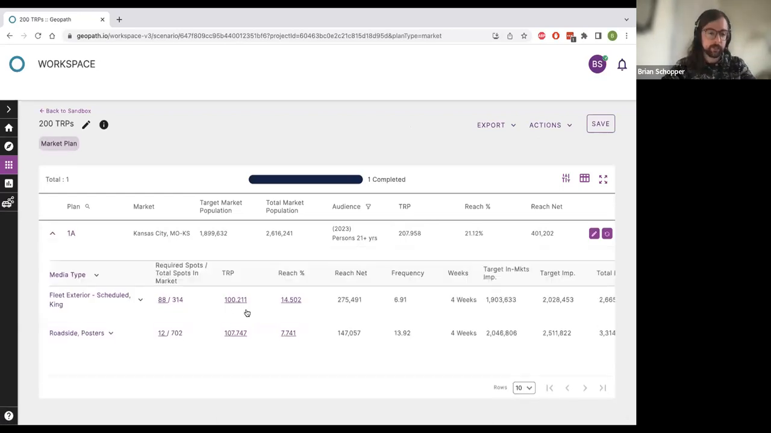So you can see, and this is actually funny. To get to 100 TRPs, it was 88 kings. And again, because it's splitting my goal evenly, it's saying, okay, 88 kings is 100 TRPs. So now we just add on those posters for the other 100 TRPs.